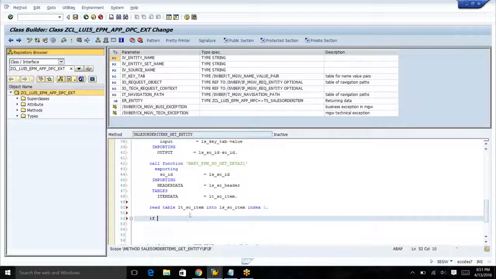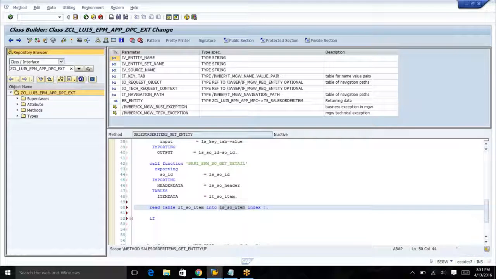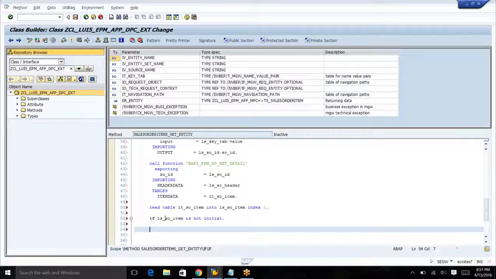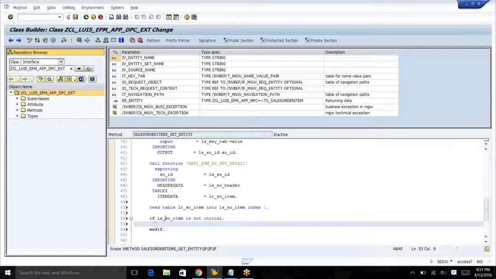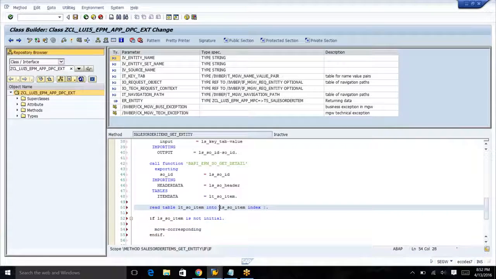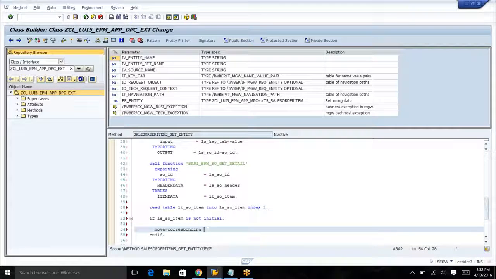So if it is not initial, ER entity is equal to LS SO item. Since it is of the same type, I think move also works here, but just say move corresponding LS SO item to ER entity.